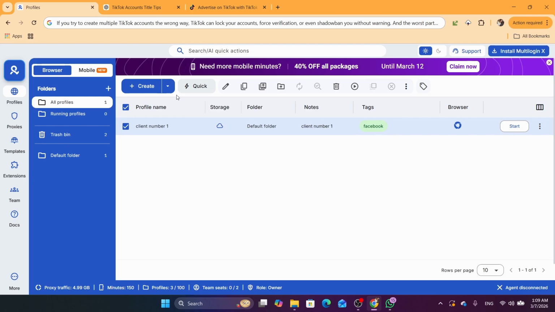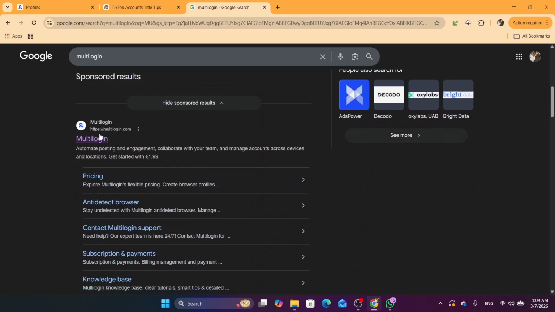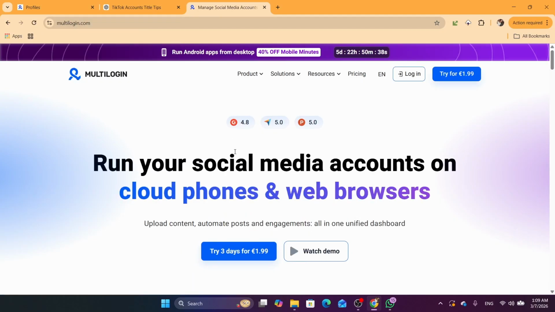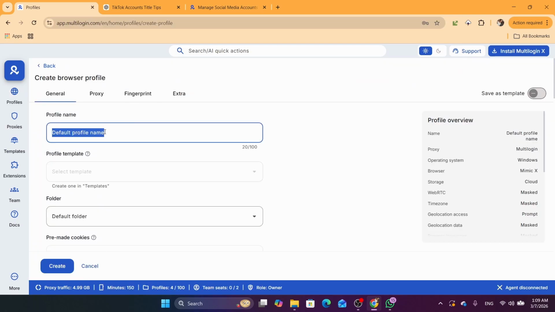Okay, so the first thing you need to do is create an account on Multilogin. Search for Multilogin, and then create an account. Thankfully, it's very, very easy to do. Just create an account, and after that it's going to look something like this, and then you can start the process. Once you are on this page, you just need to click on this plus button here, create, and then you will be able to create the first profile.